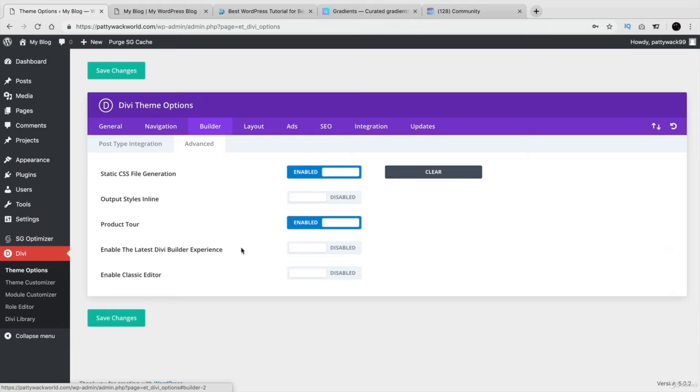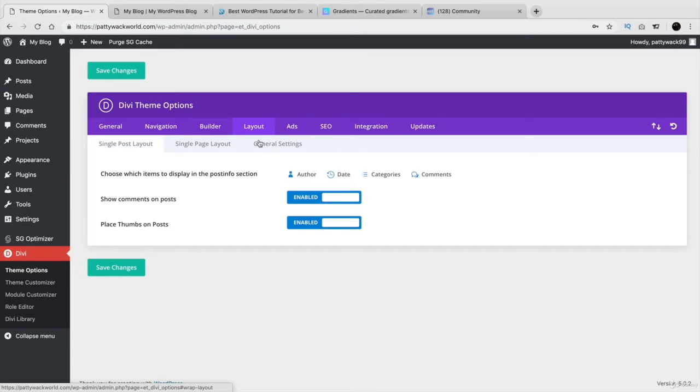Advanced, again, you probably would never do that, except right here, you might want to edit the classic editor if you are familiar with Divi already. This is where you would add in the classic editor. Enable the latest Divi builder experience. I've got to be honest, I have no idea what that is. I'm really not sure, to be honest. Layouts, right here, you can decide if you want to display the author, the date, the categories, the comments on your blog posts. And when we do the blog, you'll understand more about that.